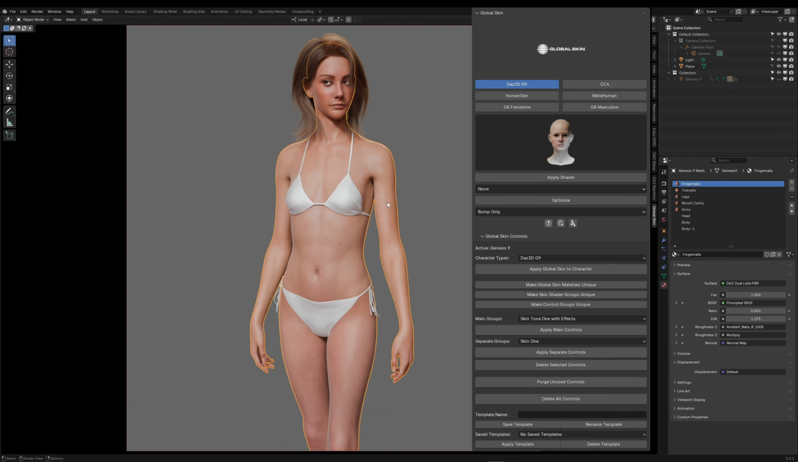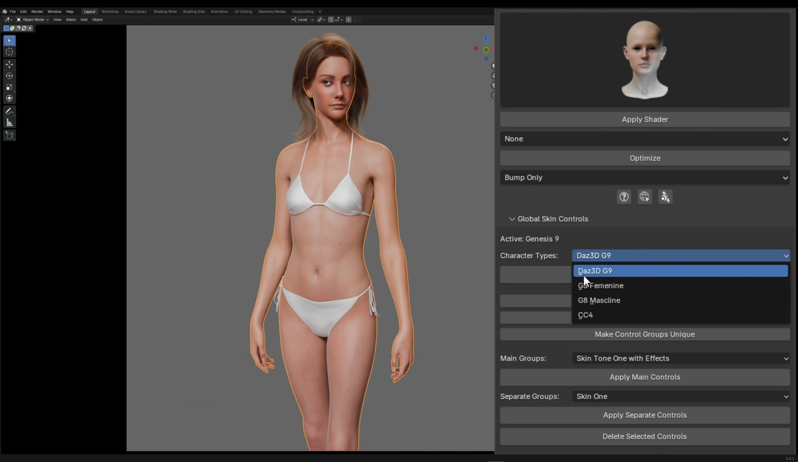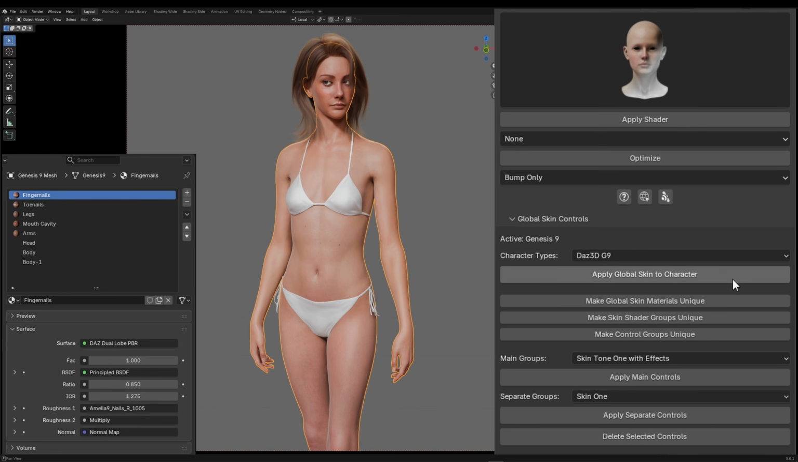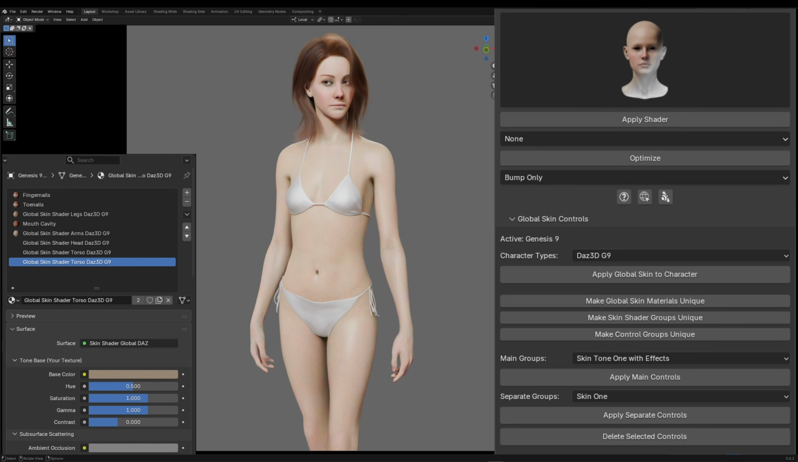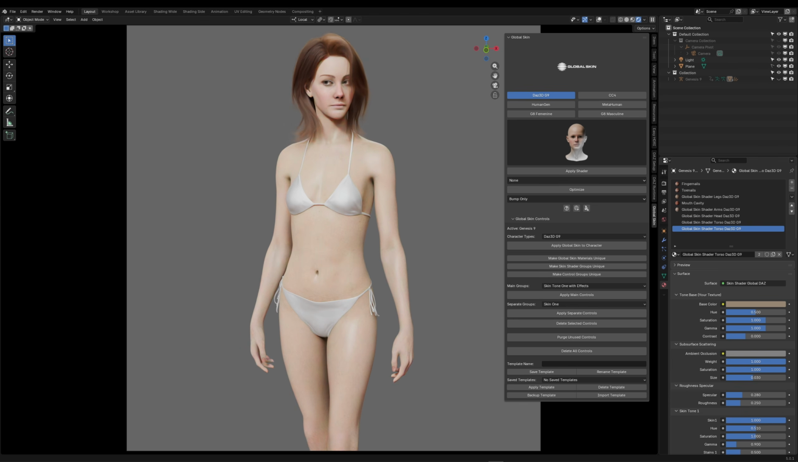First, select your character, then pick the character type you are using. Then, hit the Apply Global Skin to Character button. Global Skin materials will then automatically apply to the correct body part materials on your character.